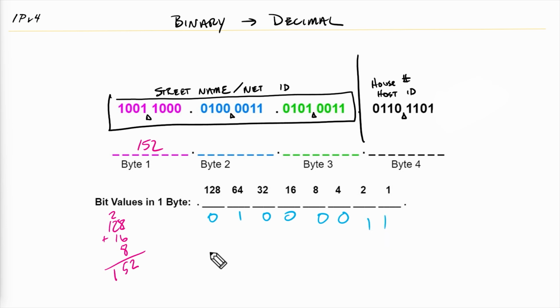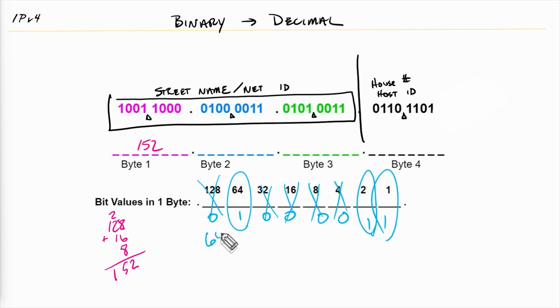Then we add up the values that are on. So there's no 128s, there's a 64, no 32s, no 16s, no 8s, no 4s. We have a 2 and a 1. So we just add up 64 plus 2 plus 1, and that is 67. So that's the value in decimal of our second octet here in the dotted decimal representation of this binary address.